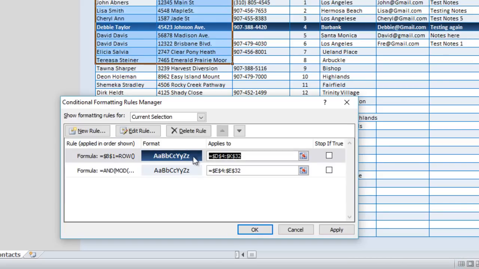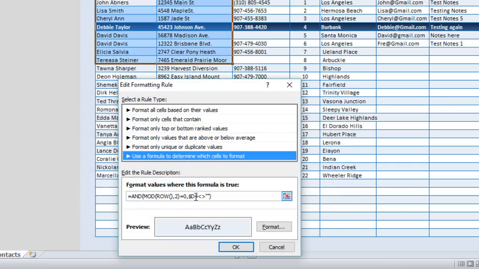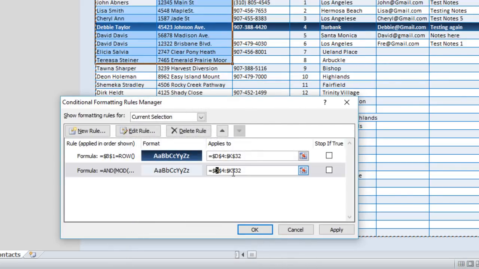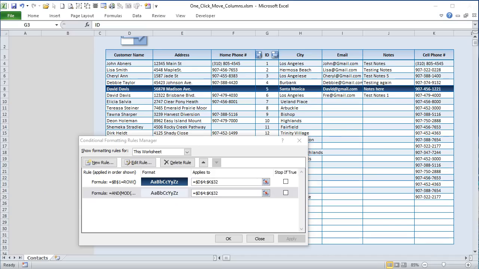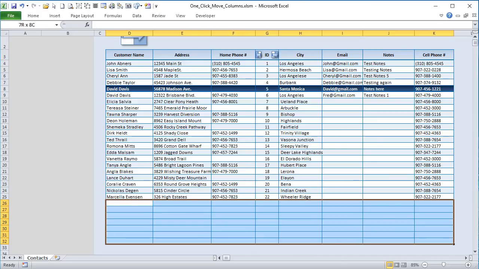Okay, we've got our applies to here. Let's go ahead and apply it to there. So remember, the important thing is this must have D, and there must be no $ sign before there. And this must start with D, but this one can have a $ sign. Okay, so when we apply that, you'll see now that only those rows with data have that conditional formatting that covers the even rows there.